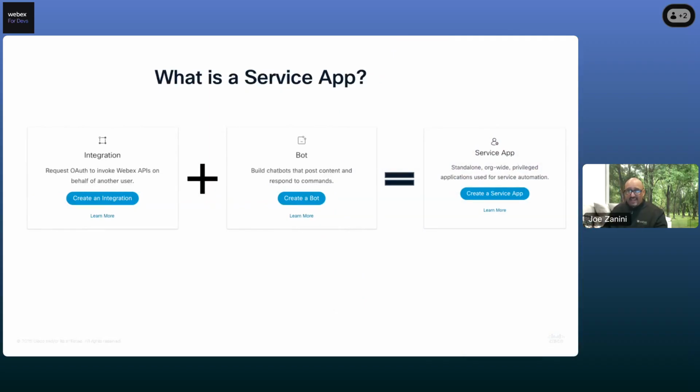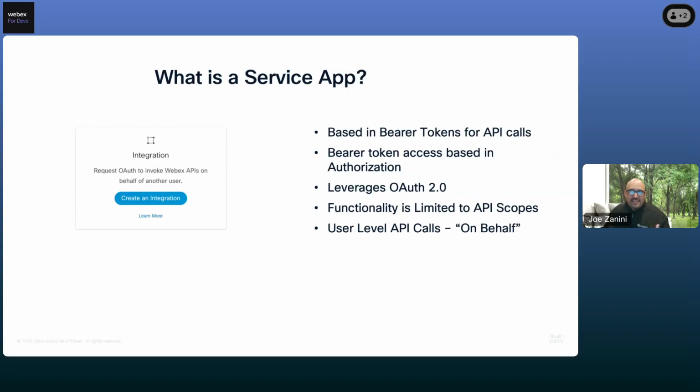So to understand a service app, we would need to know what these app types are specifically from a technical perspective. An integration is based in bearer tokens. The first victory that a developer needs to win is they need to become a bearer of an access token on behalf of a Webex user. That victory is obtained through the OAuth 2 process. A developer would develop this OAuth 2 flow, and they can pick one of the various flows within OAuth 2 that Webex supports. The user would visit your web-based service. They would kick off that flow.